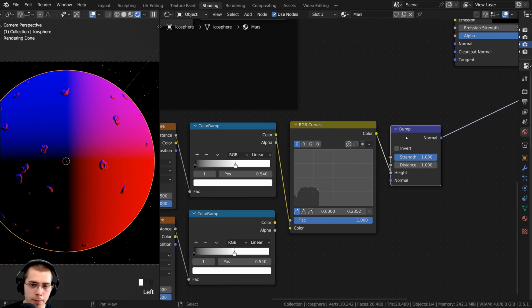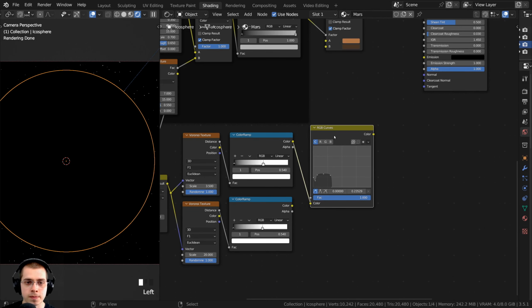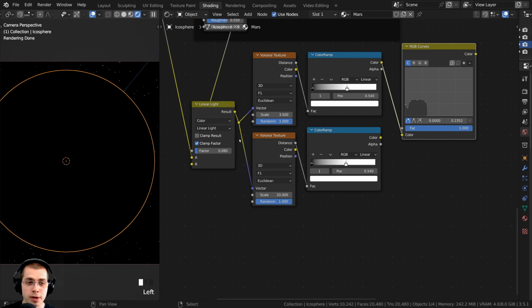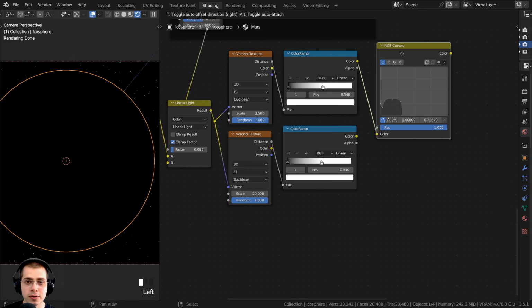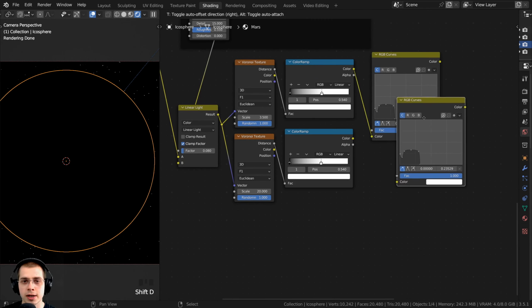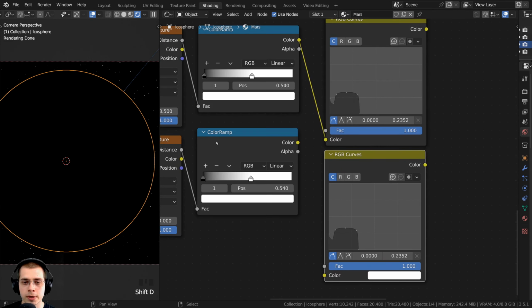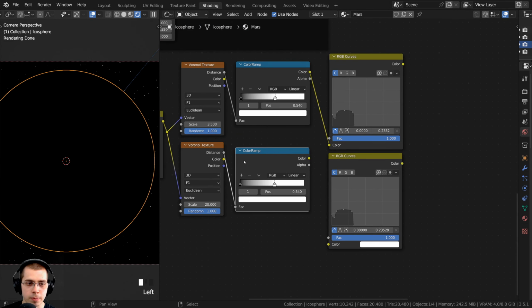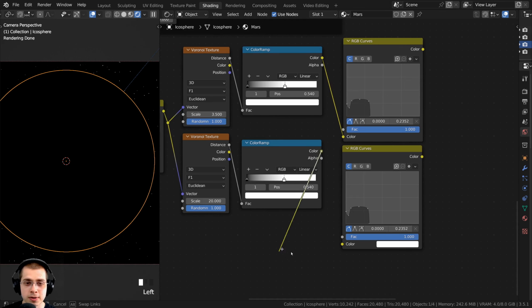So I can now click on the bump and I can press X to delete it. Now I also want this RGB curves to be affecting the small craters. So let's click on the RGB curves and I can press Shift D to duplicate it, drop it down here. And then I want to take this color ramp here. So this is the smaller craters and I'll put the color into the color of the RGB curves.